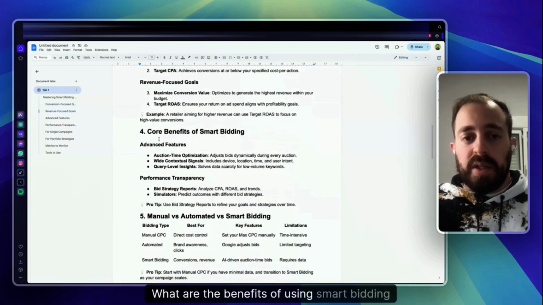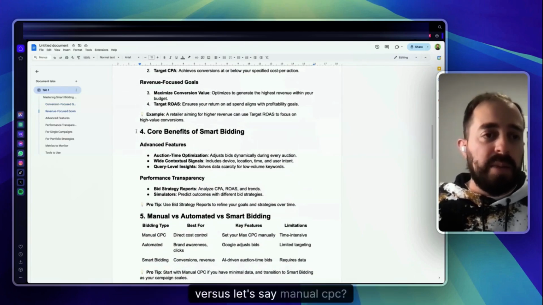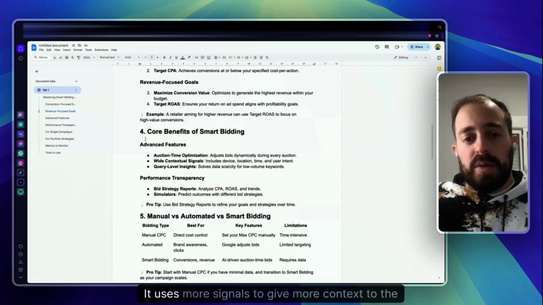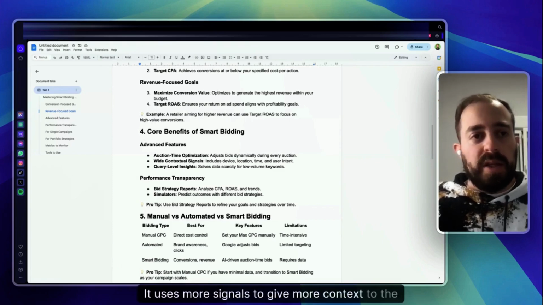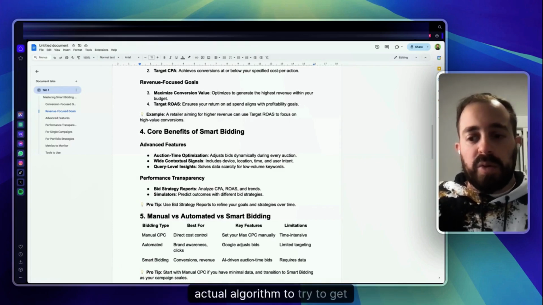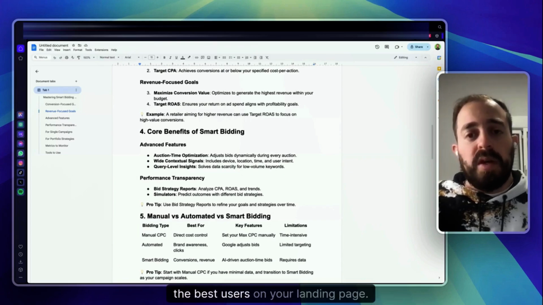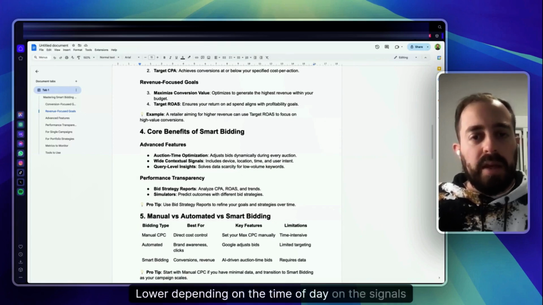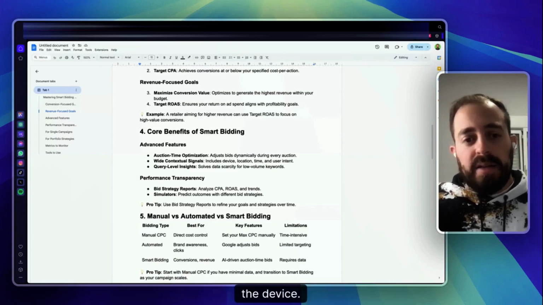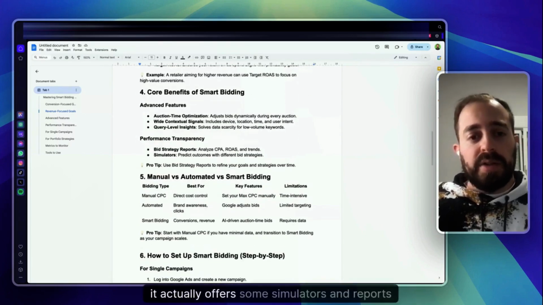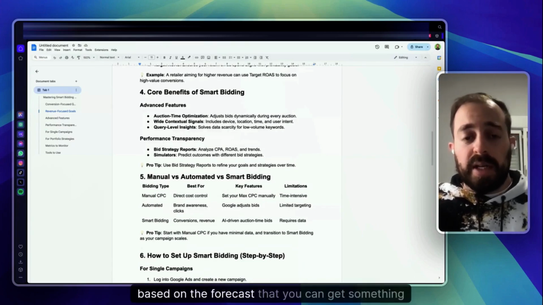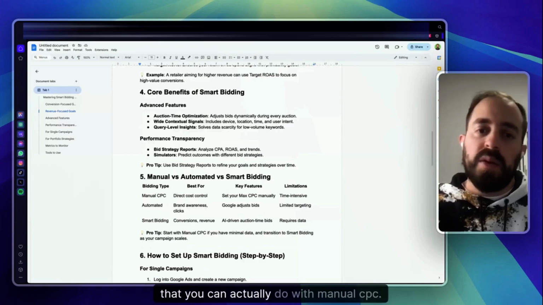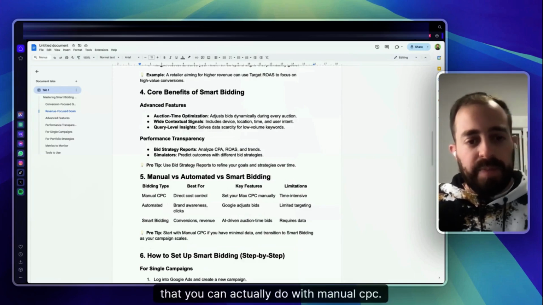What are the benefits of using smart bidding versus, let's say, manual CPC? It uses more signals to give more context to the algorithm to try to get the best users on your landing page. It has real-time data, so it can bid higher or lower depending on the time of day and the signals on the device. And it offers some simulators and reports based on the forecast that you can get, something that you can't do with manual CPC.